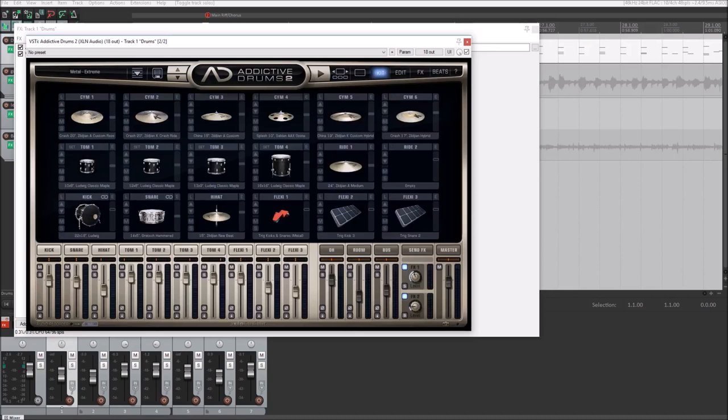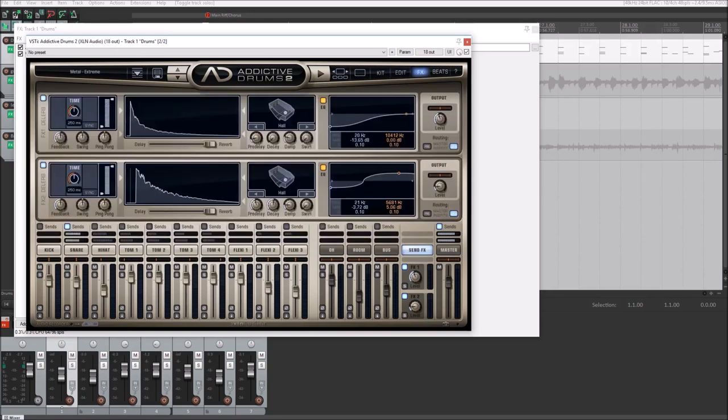Tab Views Kit. See, there's the Views tab. That's the one I was talking about. See, there's Kit, Edit, FX, and Effects. Which Effects 1 and 2 can just simply be turned on and off at this point. That's really all there is to it.